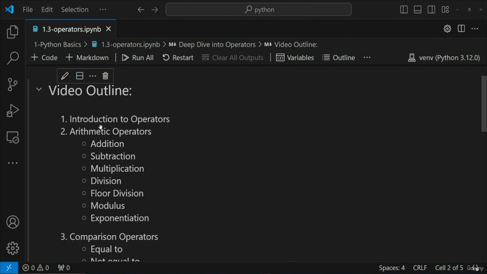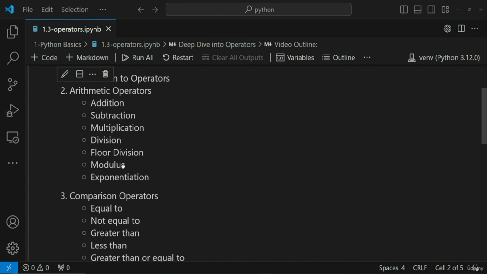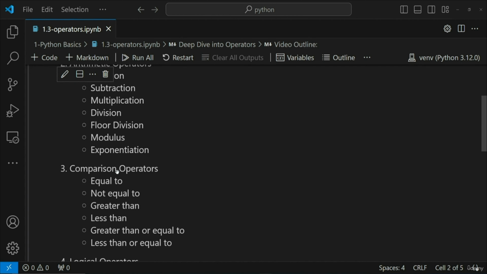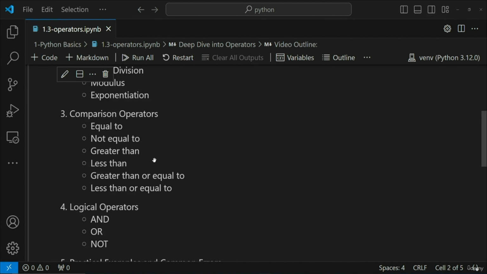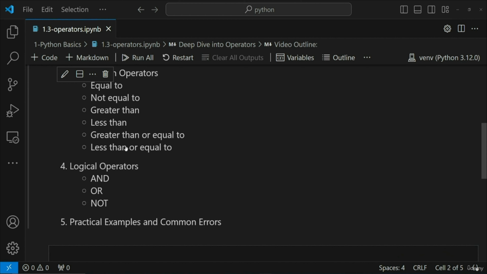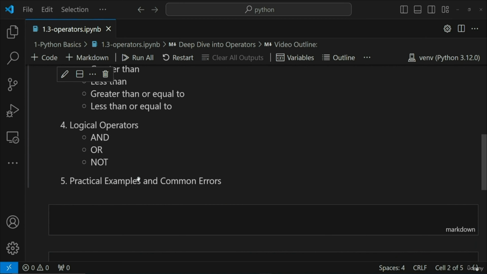First of all we will see an introduction to operators, then multiple arithmetic operators like addition, subtraction, multiplication, division, floor division, modulus and exponential. Along with this we'll see comparison operators like equal to, not equal to, greater than, less than, greater than or equal to, less than or equal to, and we'll perform various operations. We'll also see logical operators like and, or, not, and all these things will be shown along with practical examples.